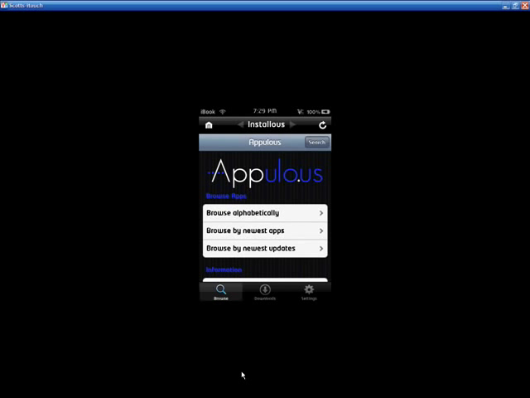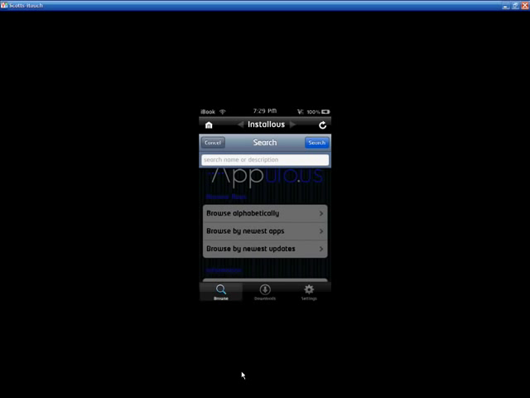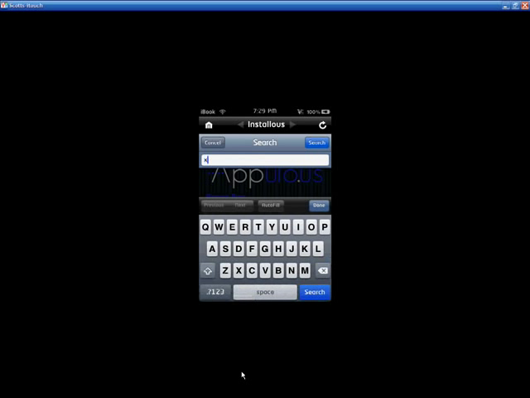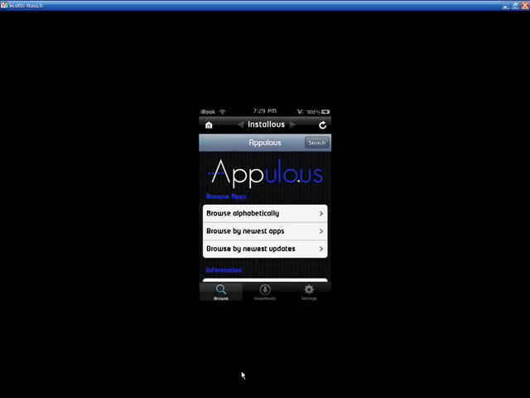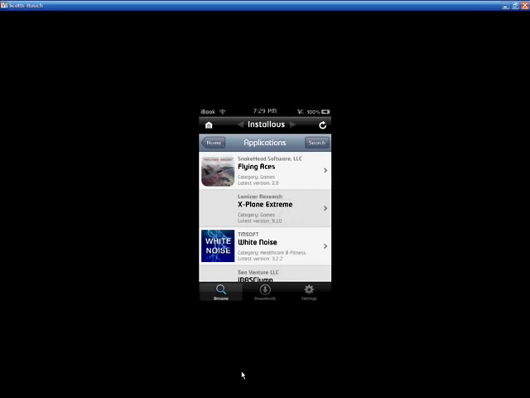Another search. For example, because I like flight simulators, we'll type in the X-Plane series, but they're like $10 in the App Store. So instead, I'm going to do this. X-Plane Extreme. There we go. Right here, X-Plane Extreme.